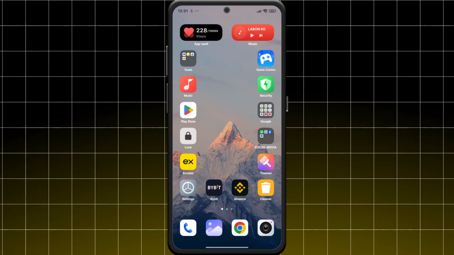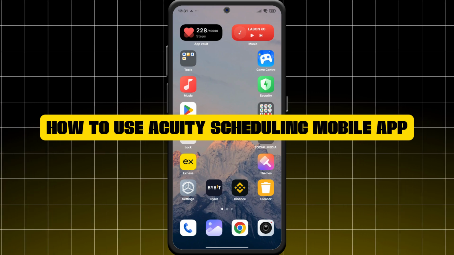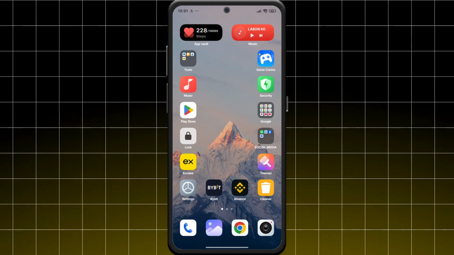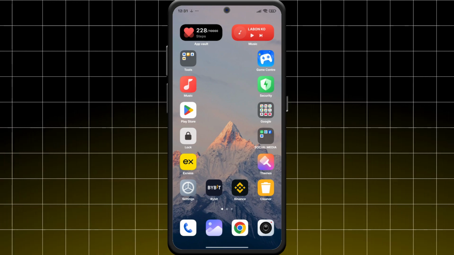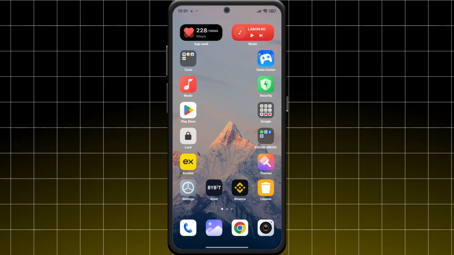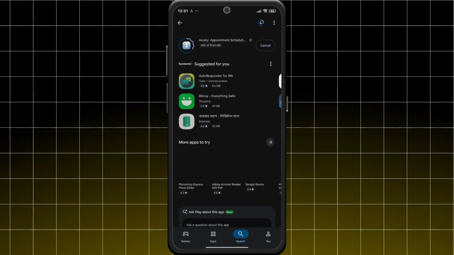In today's video, I'll show you how to use the Acuity scheduling mobile app step by step. If you want to manage appointments, clients, and availability directly from your phone, this guide will help you get started quickly.